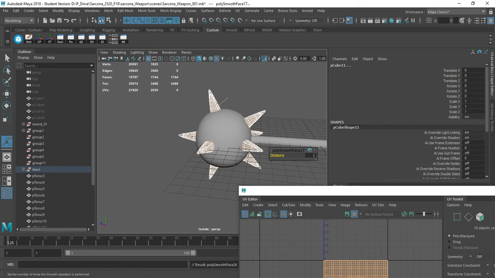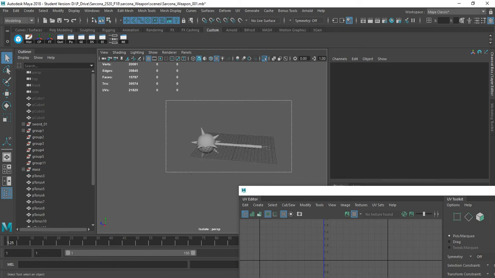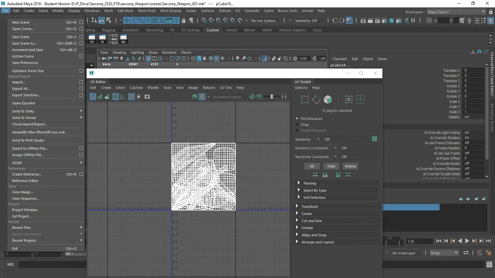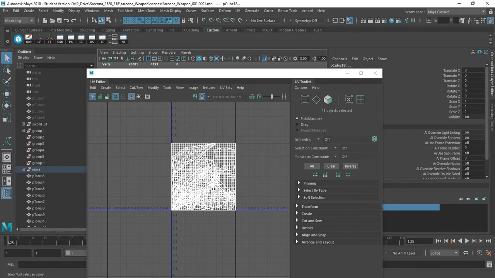There we go. Okay, so now that I have all my pieces here, I'm going to delete my history. I'm going to save this. All the pieces are on top of each other. If I brought this into Substance just like it is, it would actually paint textures on top of textures on top of textures, and it just wouldn't work, okay?